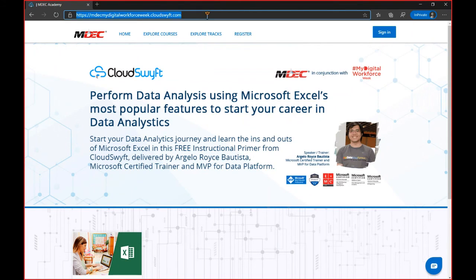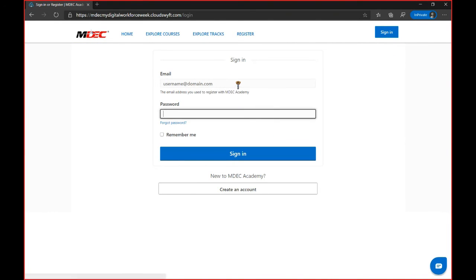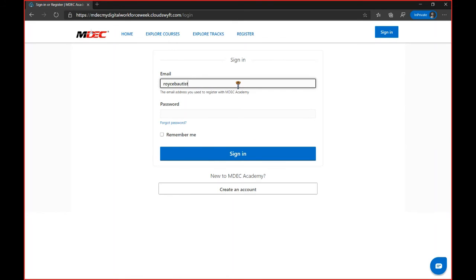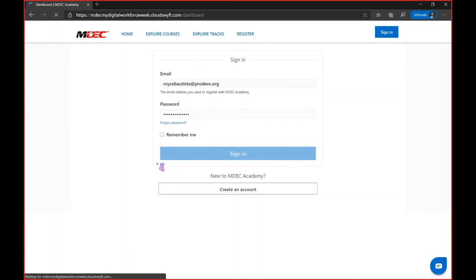So to access the CloudSwyft learning platform, you need to go to mydigitalworkforceweek.cloudswyft.com, and you're going to see the screen. You need to sign in at the top right corner of the screen. So there's a sign in button there. You click it, and then you will be asked for your email and password. So email and password has already been sent to you by May and Ashley. So please check your email. So log in with your email and password and then sign in.